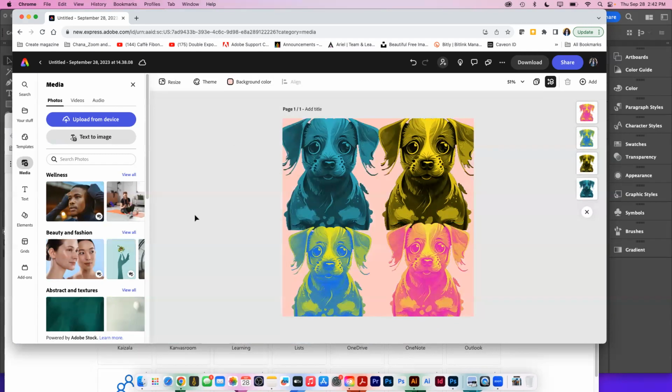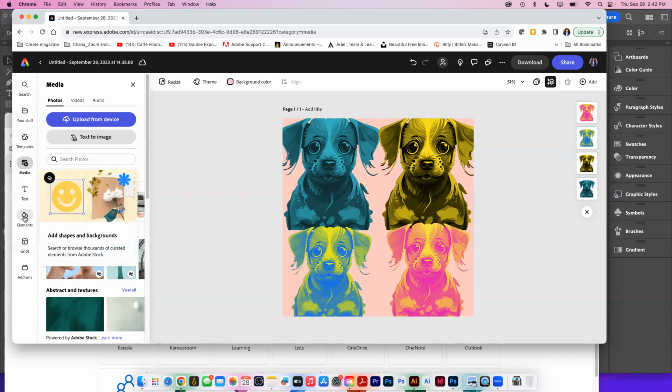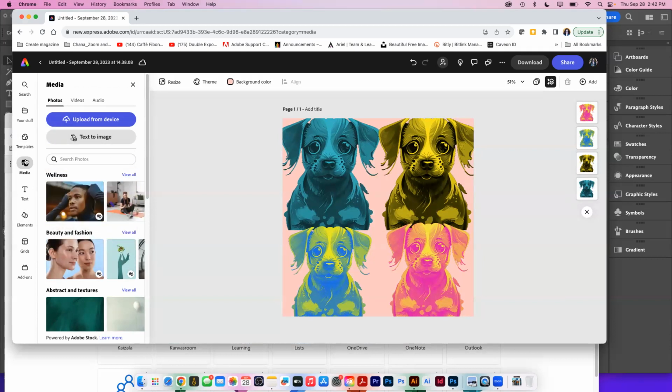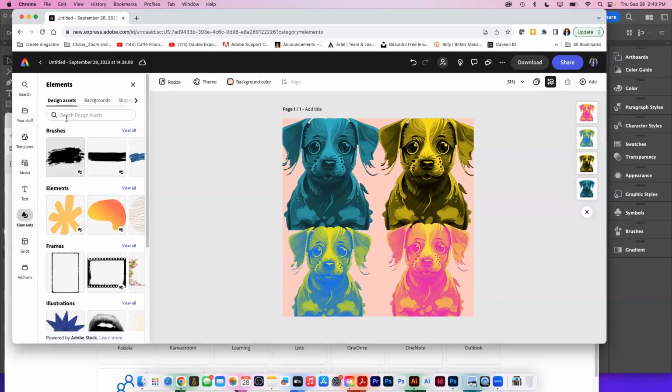I kind of have some kind of effect already, but I started with the object with text to image, right? So I could have bought the image directly from here, or I can start working with it just as is. Can I continue over here? Absolutely. I can go back to media and bring my own photos. I can bring a video. I can bring an audio if I want. I can go to my elements and I can bring different backgrounds.